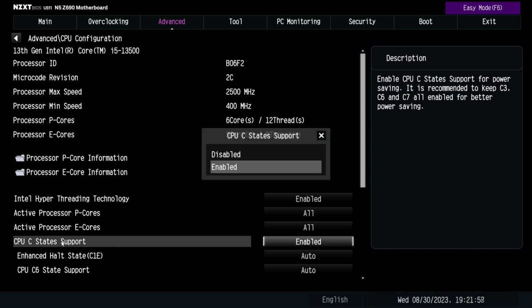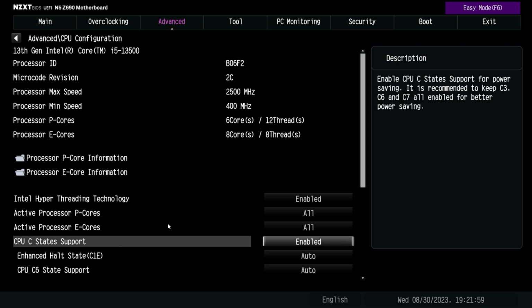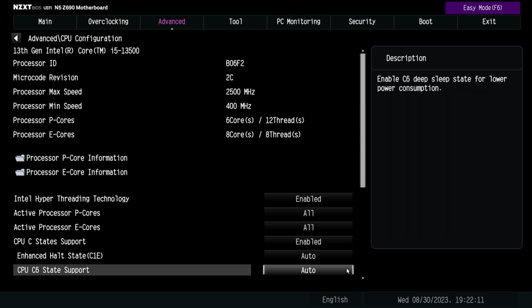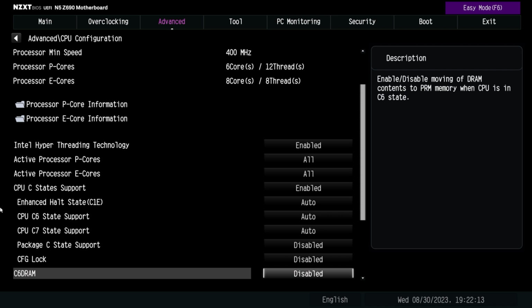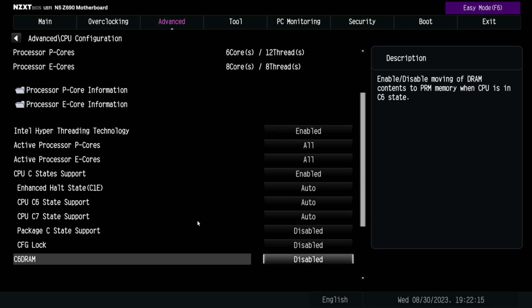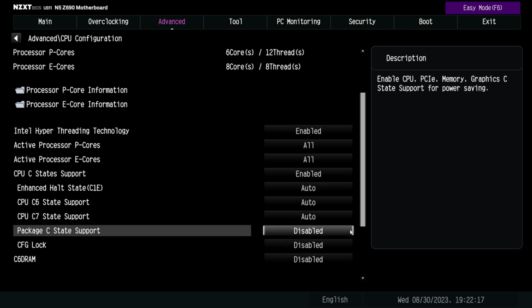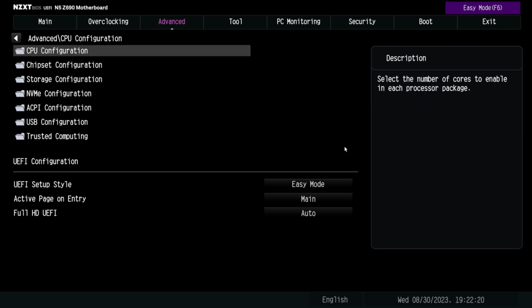CPU C states are for power management, so those are enabled for power management. If you're doing extreme overclocking, then you might want to turn off the C states so you can keep a constant voltage or constant settings. Same for the rest of this, so we've got the sleep states, etc. Pretty much the same stuff there, not really a great deal to go over at all.